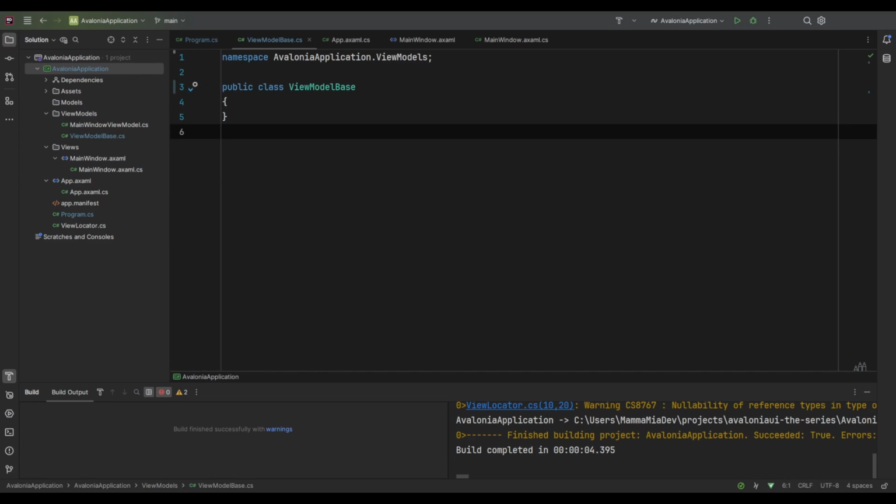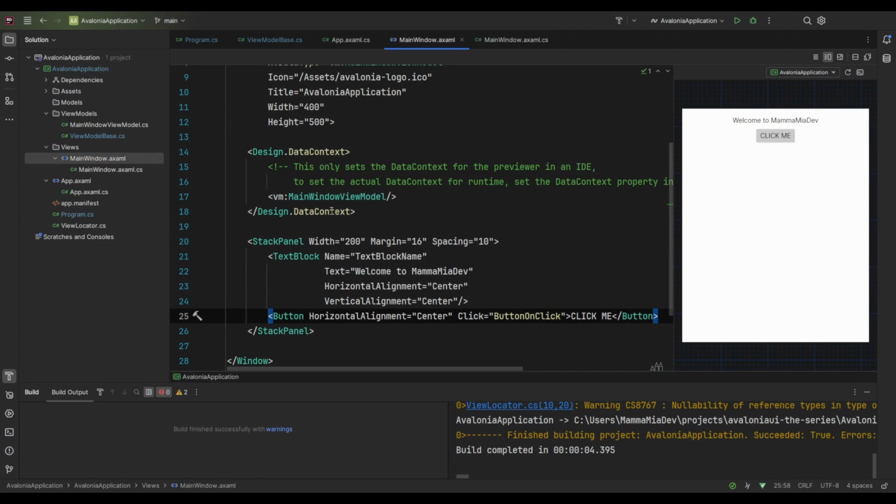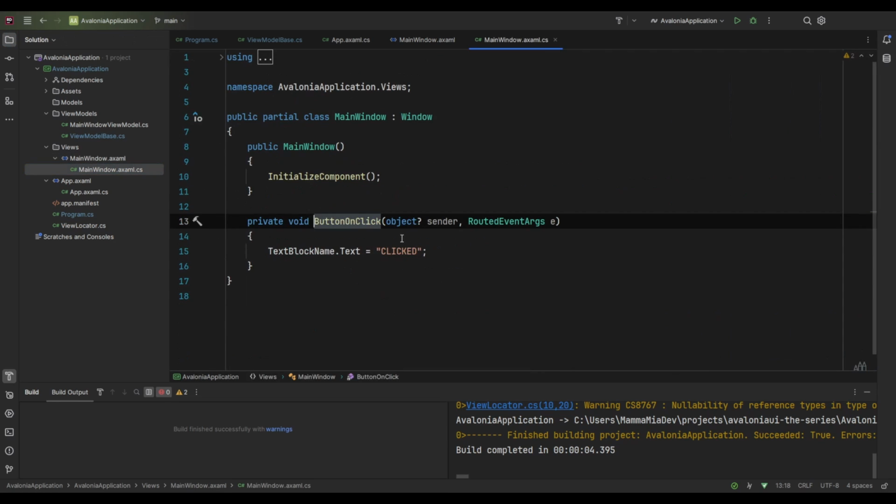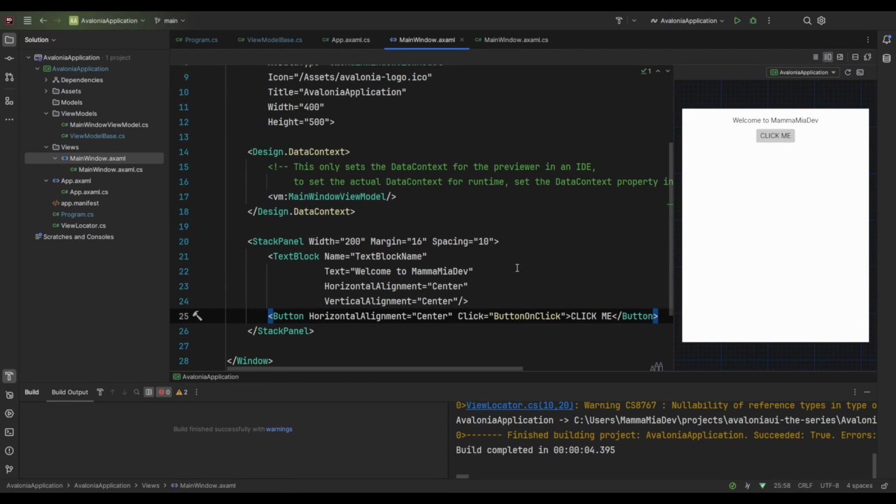So we said that our window is using the main window view model as its own view model. Everything we have inside the code behind will be moved inside the view model. And based on the logic of our window, we will need a property to store the value of the text block, and something else that will be called by the button. But first, we need to implement the notifications logic.